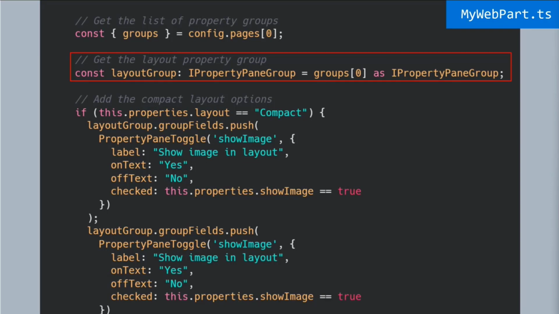What I'm doing here is I'm getting that group. And now what I can do is I can actually add my if statements. And it's actually a lot cleaner in terms of legibility, because what I can do here is I can say, look, if the layout is compact, I'm going to push, right? It's an array of fields.